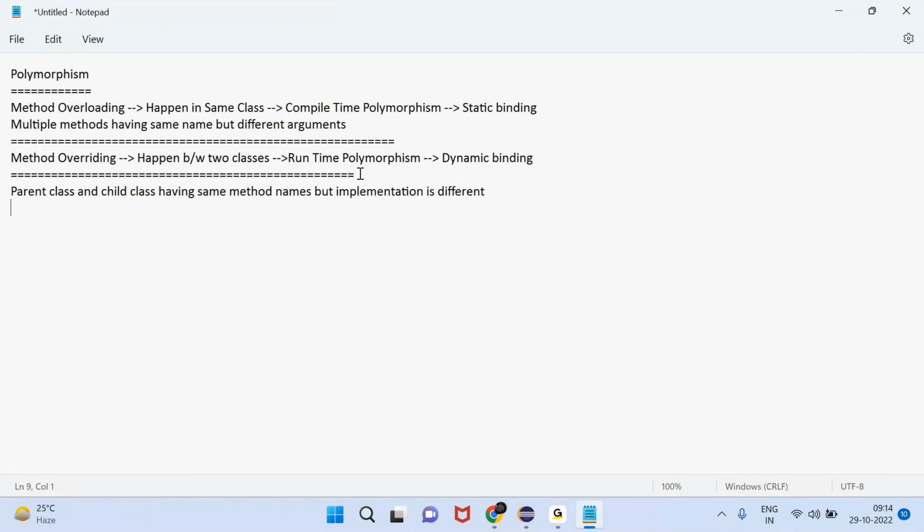Straight away they will ask, okay, what is polymorphism? Can you please explain in detail what you understood? Okay, you can say this. Simply you can say, compile time polymorphism, that is method overloading. Multiple methods having the same name but different arguments. This is enough. Then if they ask when it will happen, then you can say this one. Otherwise not required.